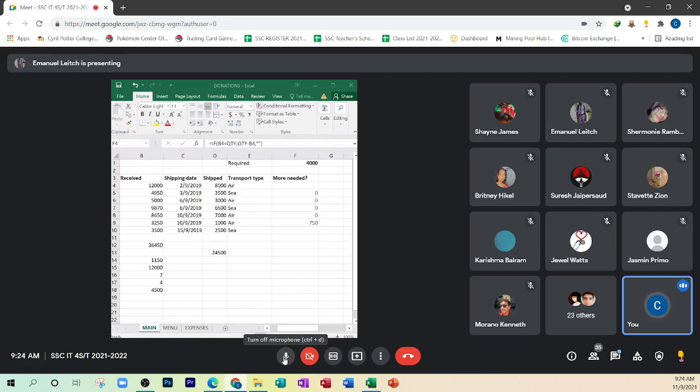So I'll continue with the exercise. Number 19. Use the autofill feature to copy the function in cell F4 to cells F5 to F9.